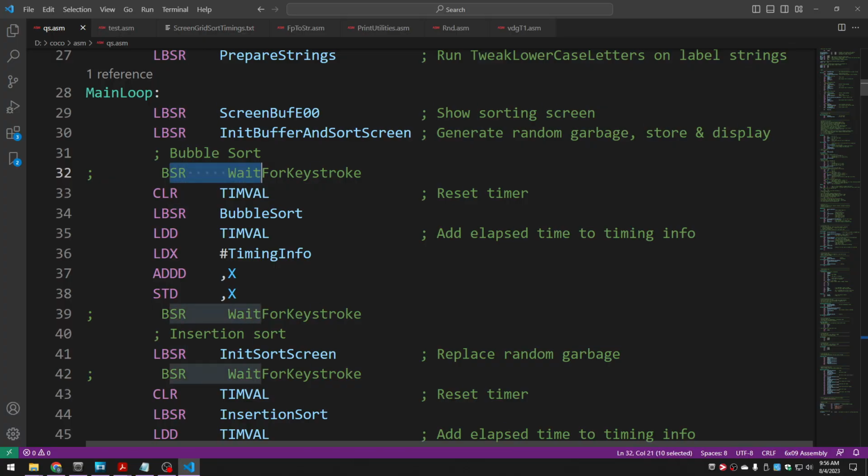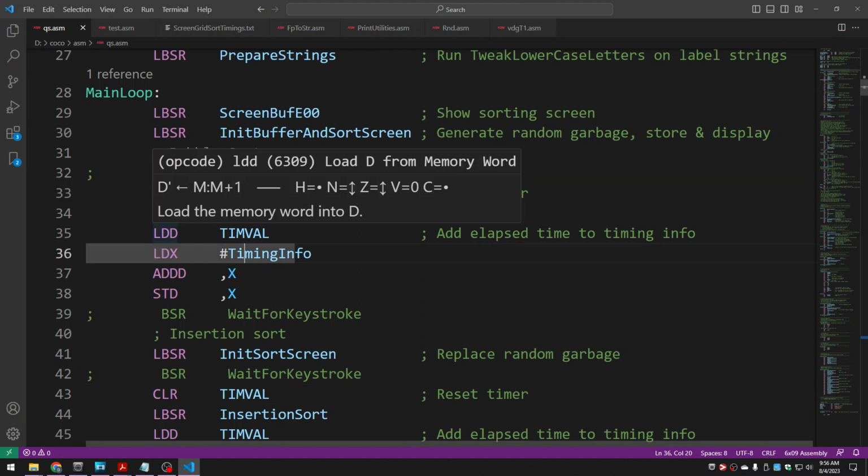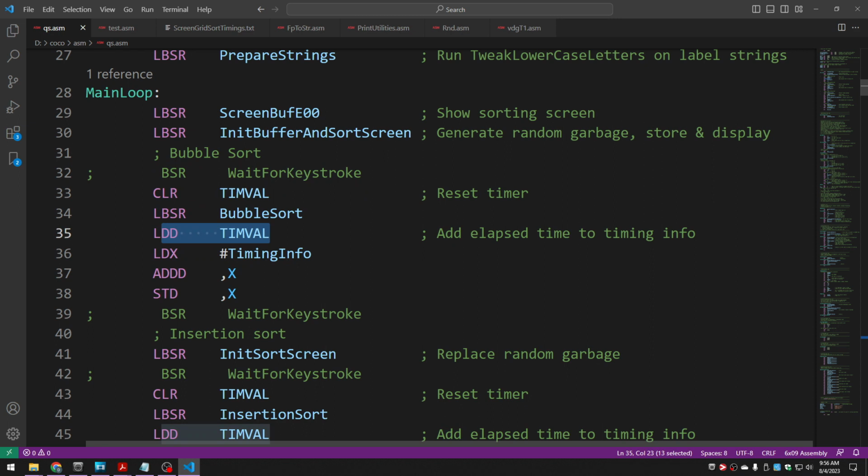You can see I've commented out all the wait for keystrokes so I could run 10 trials nice and quickly. And so I just started looking back at my code again, and that's when it completely dawned on me that I do have a bug, and it's right on your screen. Do you see the bug? The part where I use TIMVAL to update my timing info gives us a clue.